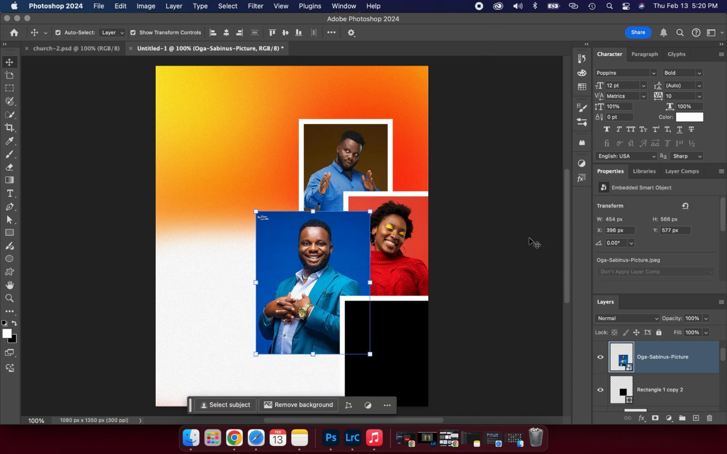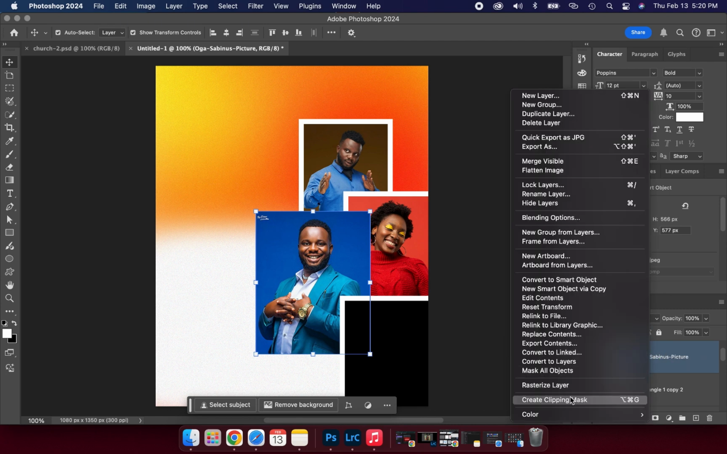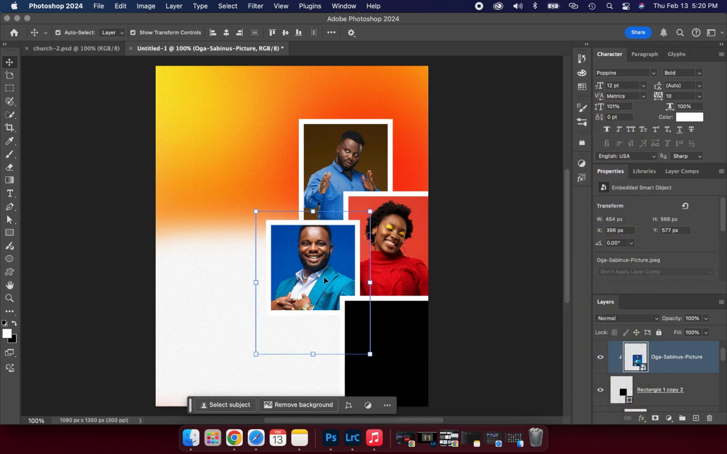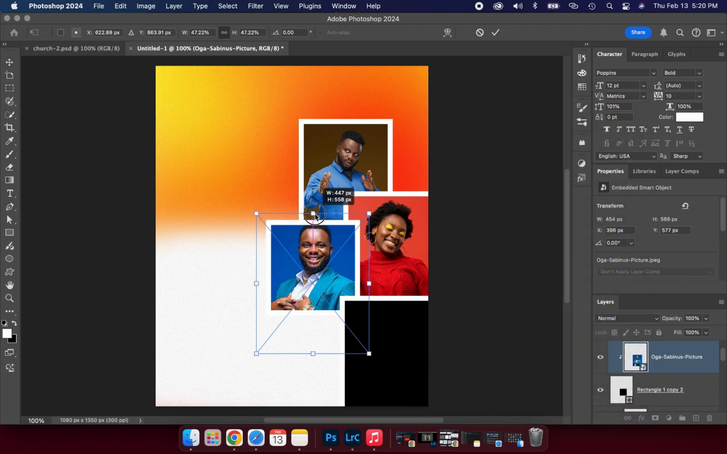Click on OK. Come to the layers panel on the image, I'll right click and click on create clipping mask. Now position the image in the clipping mask well.